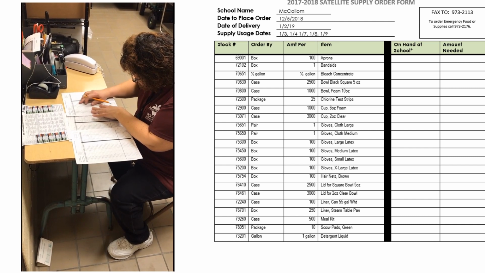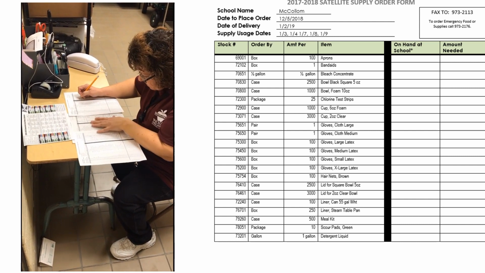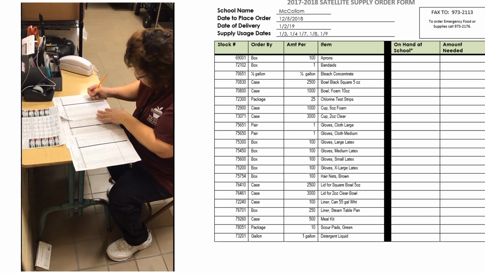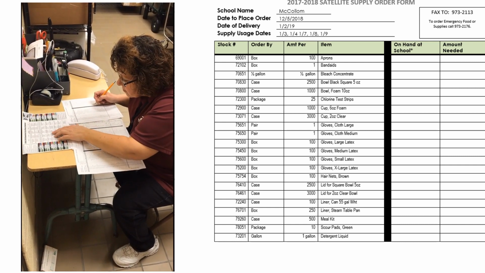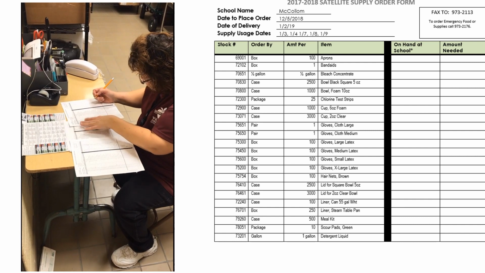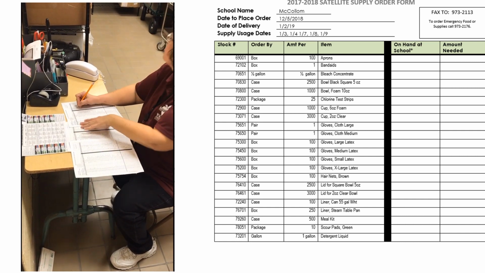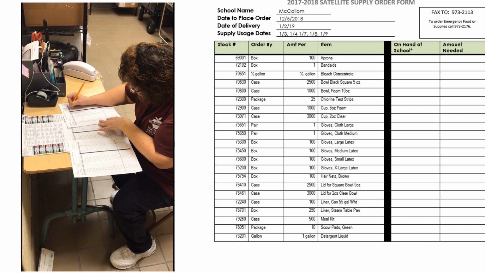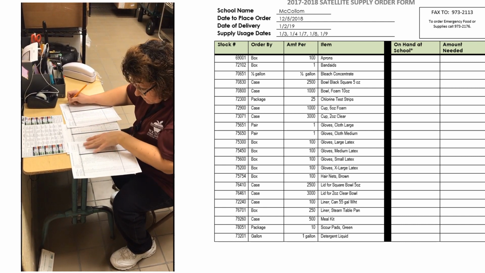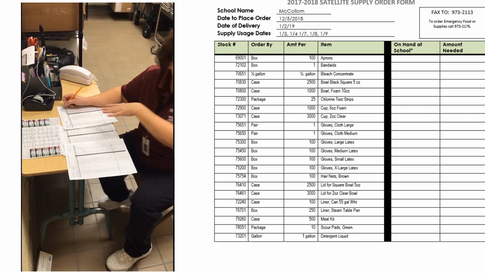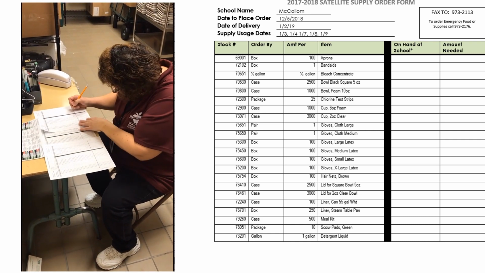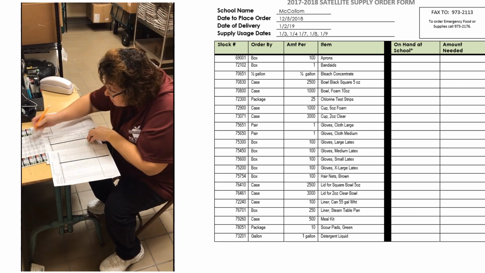Go line by line, working your way down the supply order form. Look at the on-hand at school column. Look at your supply order cheat sheet to see how many you need to order each day of the week. Look at the order being delivered next week to see if you have any of that particular supply arriving. Look at the menu for the supply usage dates. Are there any menu items that need special supplies or condiments? Let's talk about a specific example.